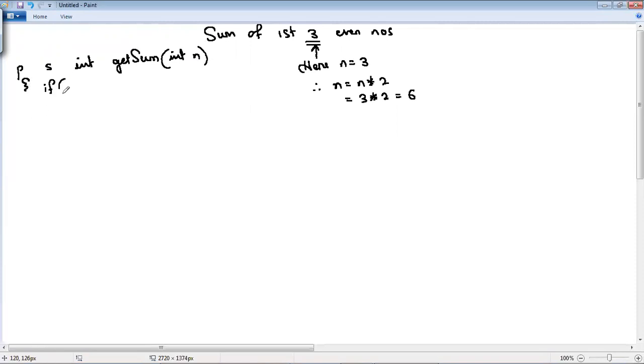What is the base case? If n is equal to 2, return what? Return value 2. Else return what? N plus getSum(n minus 2). getSum(n minus 2).